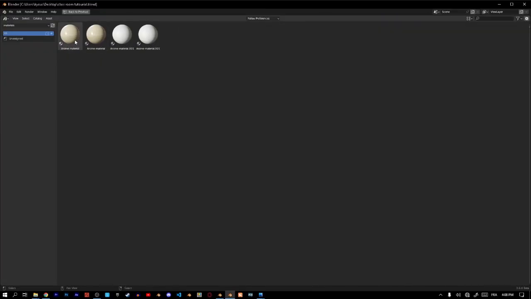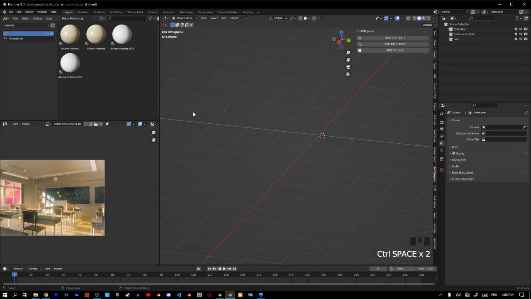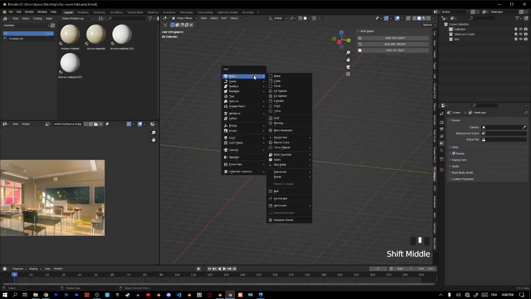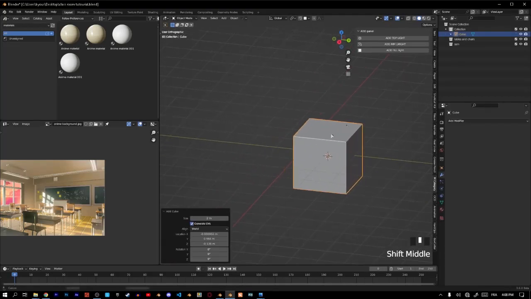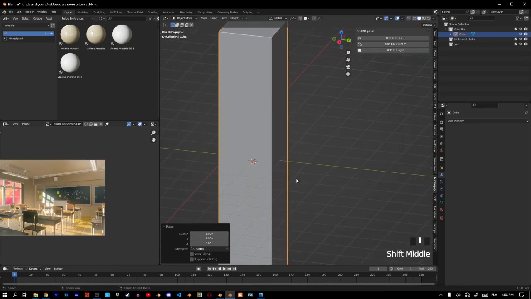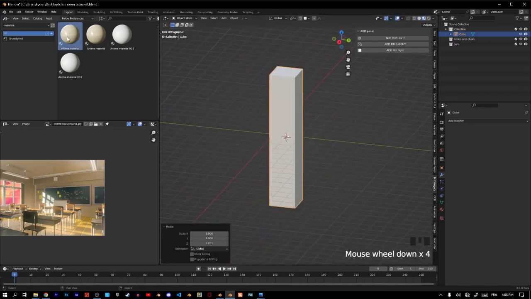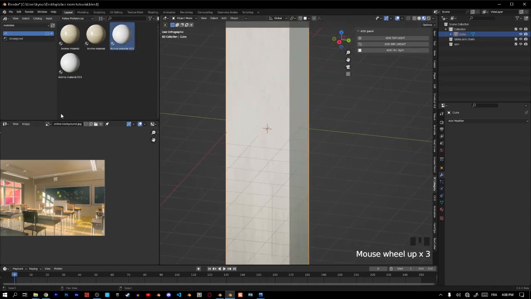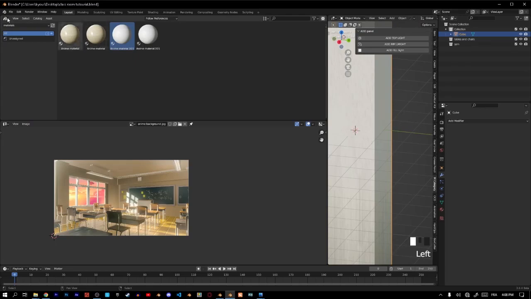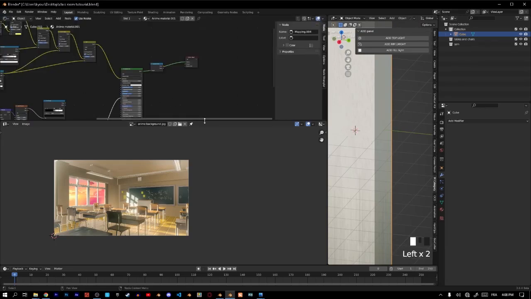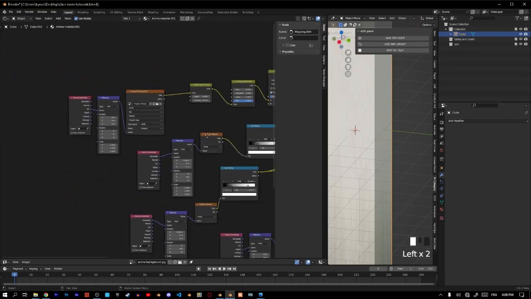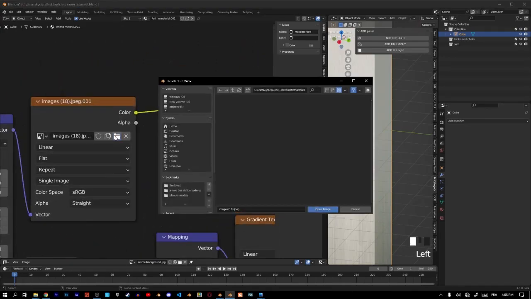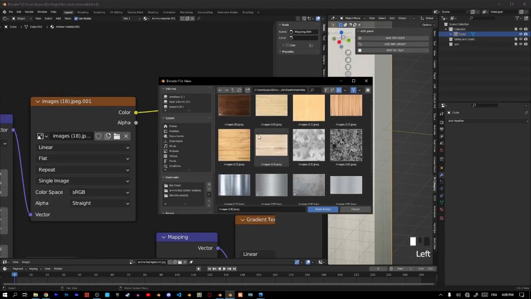If you can see, this is the anime material wood texture and the anime material, what do they call it, metal material. I will show it to you. Let's add a cube here, scale it like this, go to the material preview, drag and drop, and you're done. If you go to the shading workspace, you can see these are the nodes. You can replace the nodes with any texture. I will include the textures also.